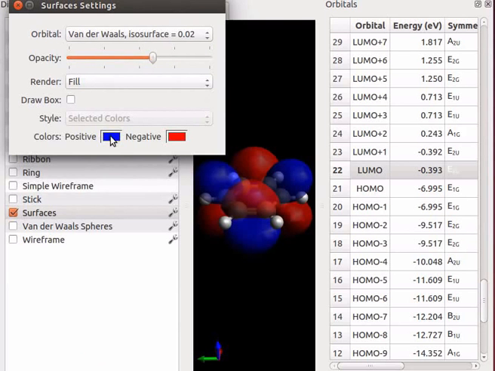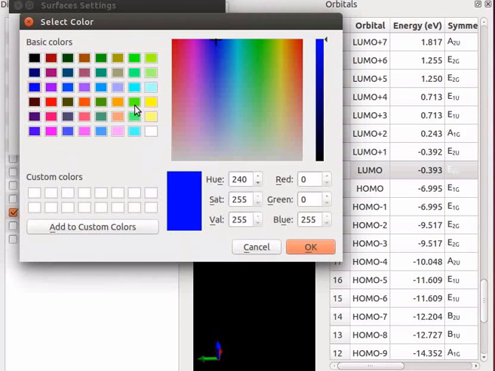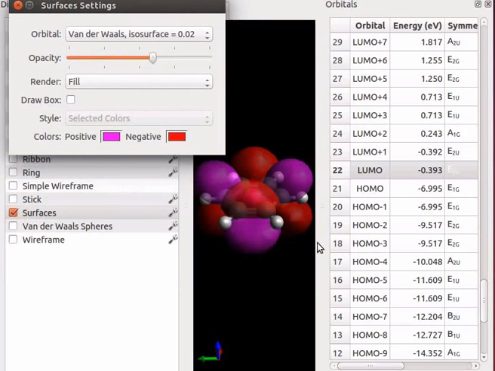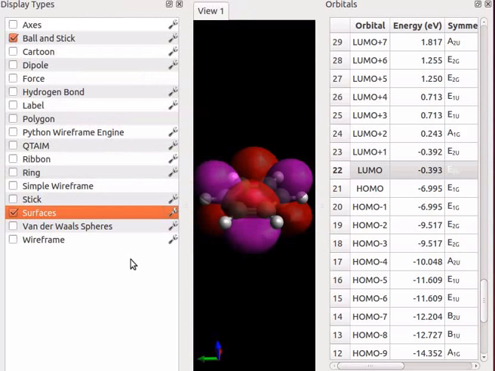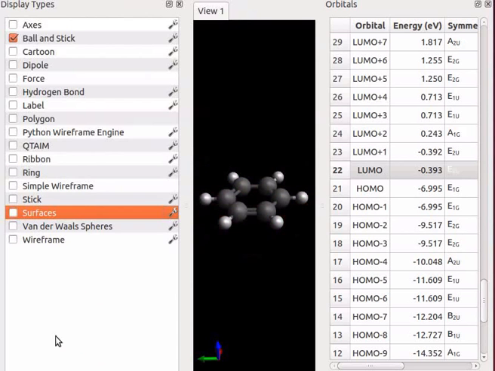Click on the color tabs next to positive and negative option. A Select Color dialog box opens. Click on any color to select. Click on OK button. Observe the panel. The colors of the orbitals are now changed. Close the dialog box. To remove the orbitals from the structure, uncheck the Surfaces option in the display types.